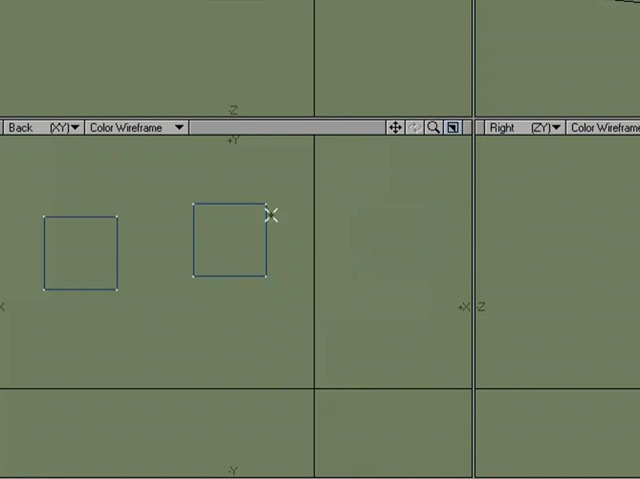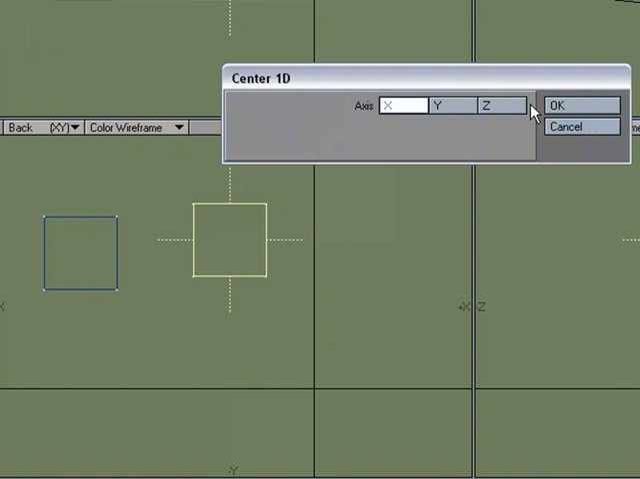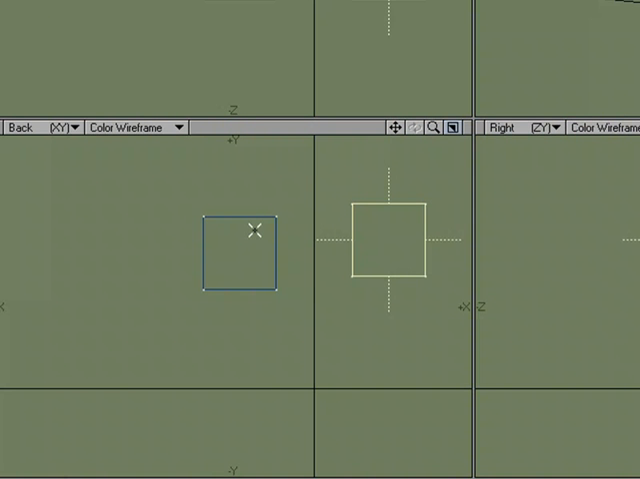I'm going to undo and I'm going to select just this set of geometry, just this box, and I'm going to use Center 1D, pick X, and notice that even though I only had that selected, it centers everything. Okay, so it's a quick way to say, you know what, no matter what I have selected, I don't want to drop my selection, but I want to center everything on one axis, and that would be Center 1D.